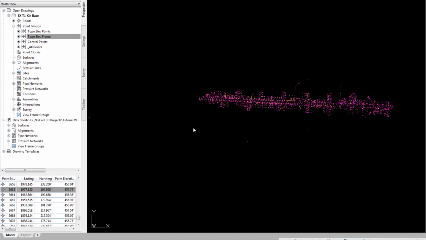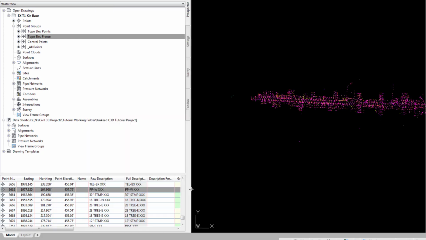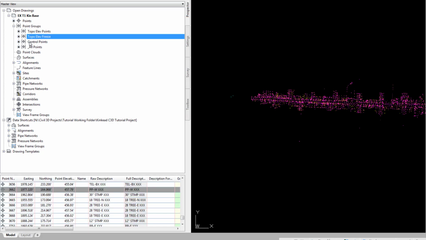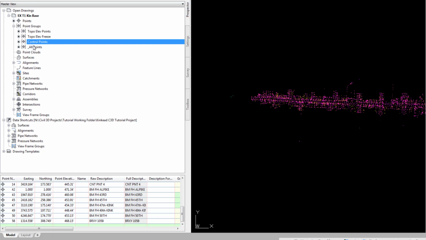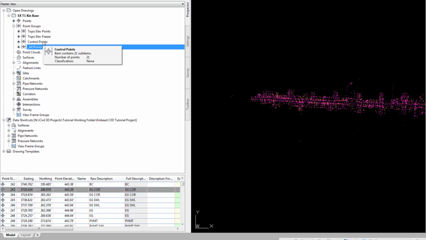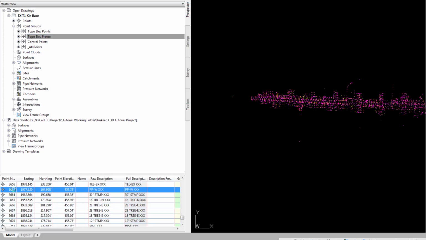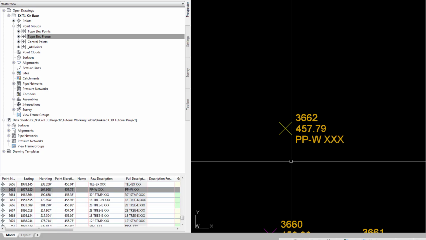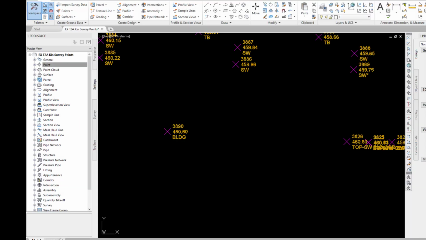Use Prospector to review the point data contained in each point group. To see the point in the drawing, right-click the point and select Zoom to. The data for a point may be modified in the point table. Control-Z to undo the change.